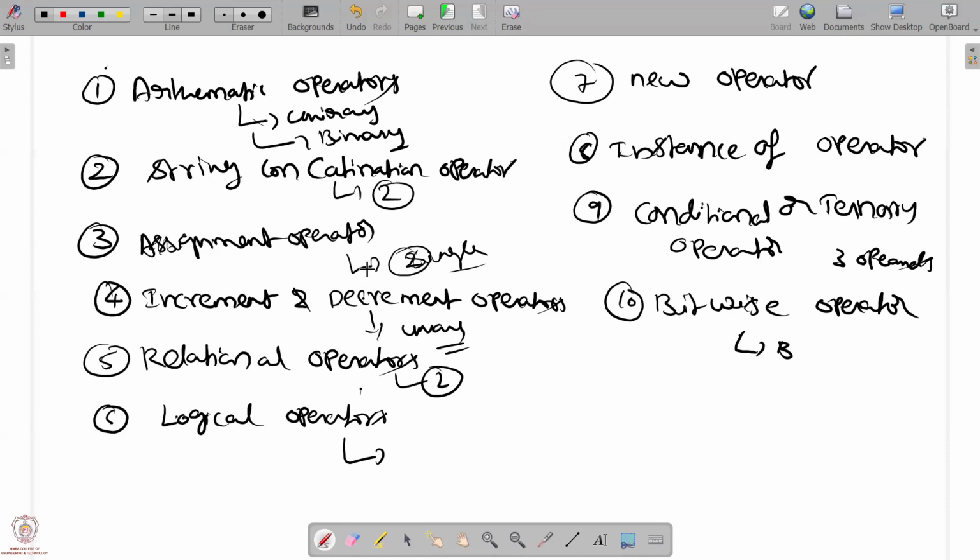So for the number of operands, arithmetic operators can be of unary type or binary type. You can perform unary operations and binary operations, so you can have one single operand or two operands. When it comes to string concatenation, you will have two operands. When it comes to assignment, you will have one single operand or two operands. When it comes to increment and decrement, you can increase a value or decrease a value, which is unary.